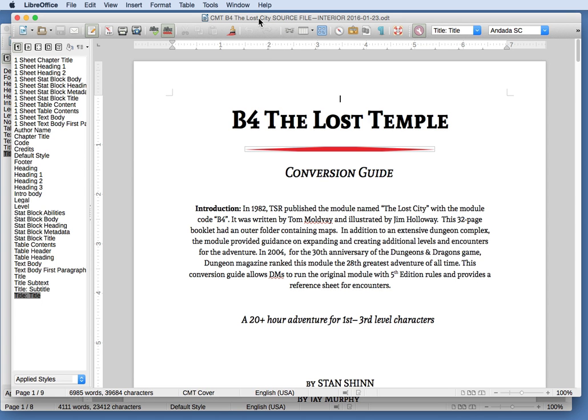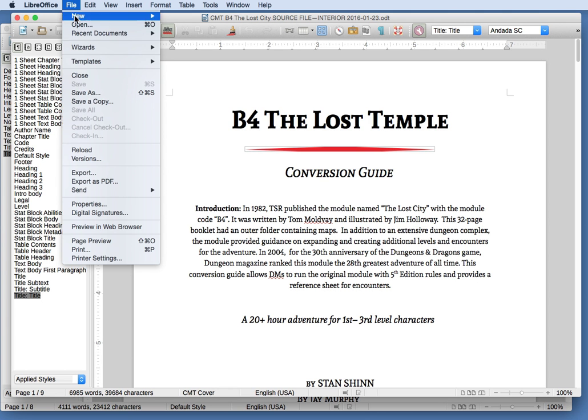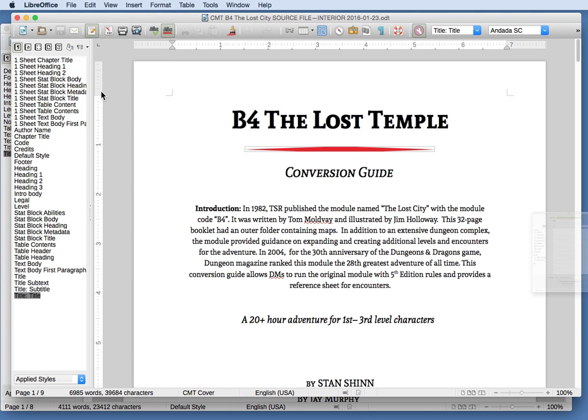So I've taken the source file here, which is B4 the Lost Temple. This is something I created, and we're going to use this as our basis for our new document. So I'm going to save it with a new file name.